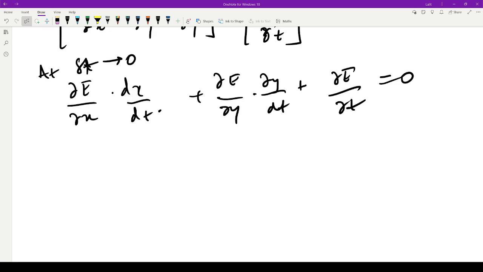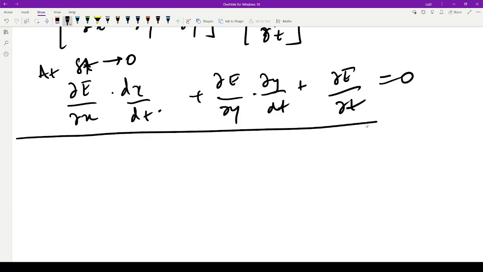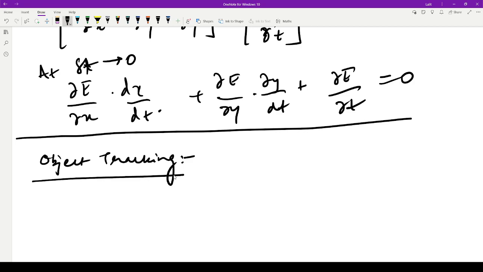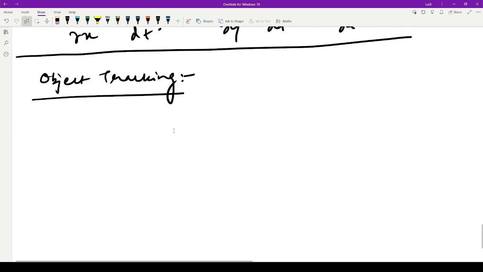Okay, so this is what was given about the optical flow in the lectures. And the last topic that was given is the object tracking. So, what do you think is object tracking? Okay, so whatever we discussed till now, all these things are also used for object tracking.